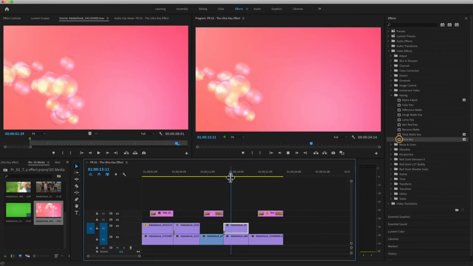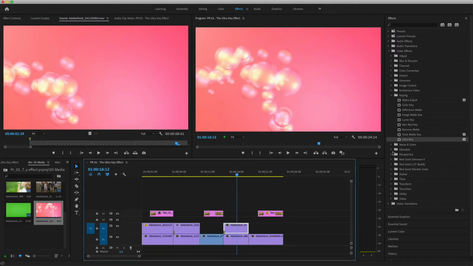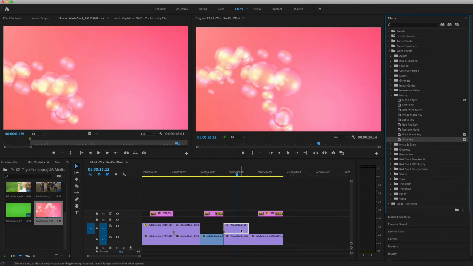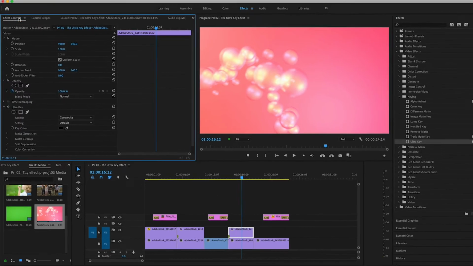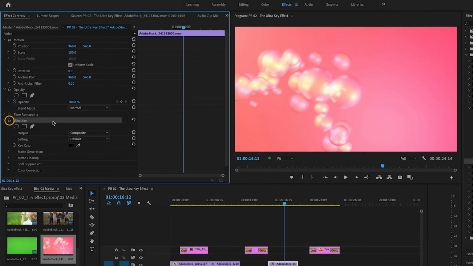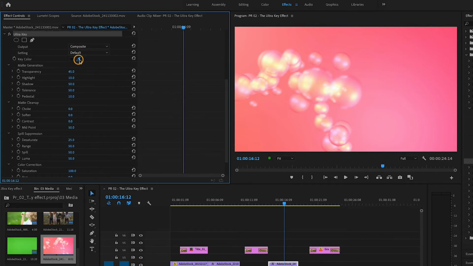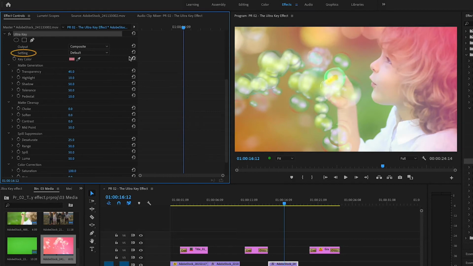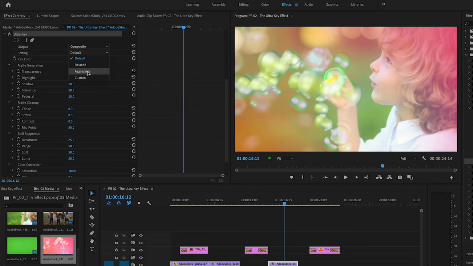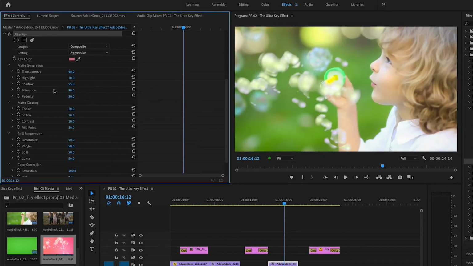I'll drag the Ultra key onto the bubbles clip on V2. And with the clip still selected in the timeline, I'll go back to the Effect Controls panel to adjust the Ultra key. This time, I'll click the arrows to reveal additional controls that will help me refine the key. After selecting the pink background using the eyedropper, I'll again change the setting to Aggressive, which you can see sets the tolerance control to a higher number, broadening the transparency range to include more pink pixels.